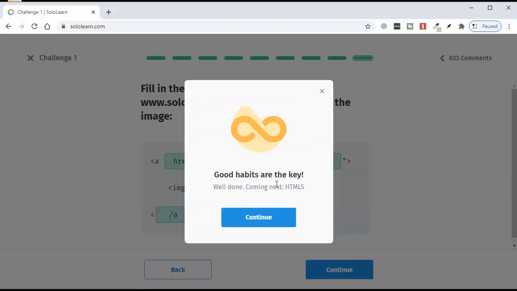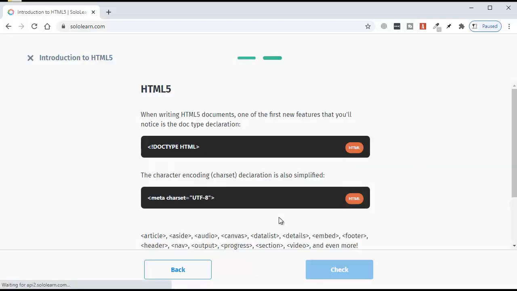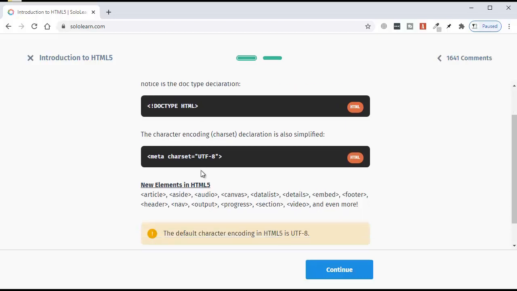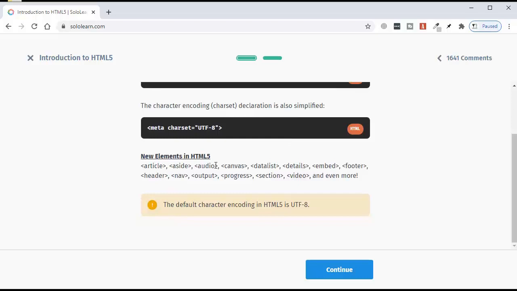Good habits are the key. Well done. Coming next to HTML5. Now we are going to cover HTML5 from this module, Introduction to HTML5. When writing HTML5 documents, one of the first new features that you will notice is the doctype declaration, and the meta charset UTF-8. That character set encoding declaration is also simplified. New elements in HTML5: article, aside, audio, canvas, datalist, details, embed, footer, header, nav, output, progress, section, video, and even more. The default character encoding in HTML5 is UTF-8.